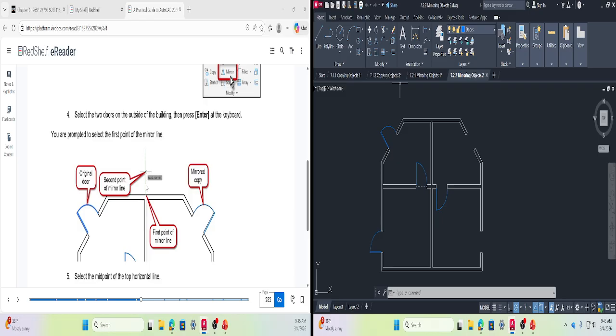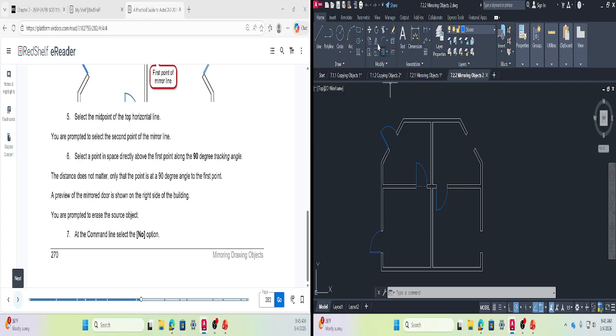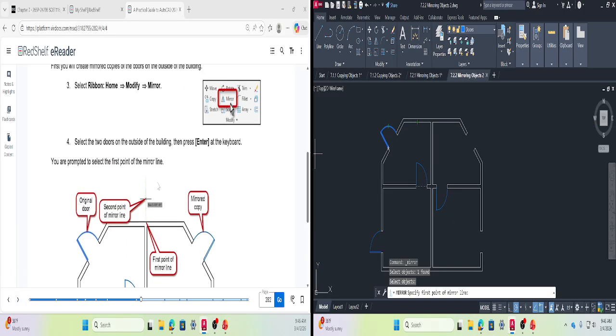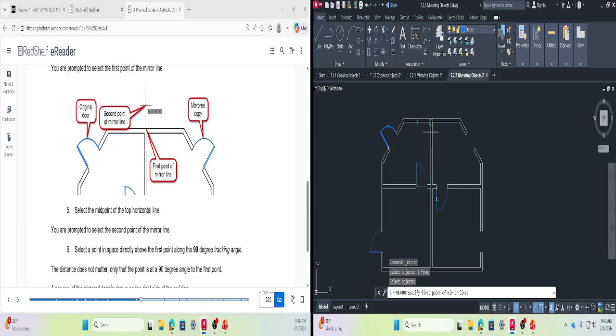So here, let me copy that door and then choose the first point on the mirror line. So this is my first point on the mirror line. When I choose the first point, all I have to do is move the mouse vertically up, and then I get my second point of the mirror line just by clicking on the screen somewhere. But it needs to be vertically up.